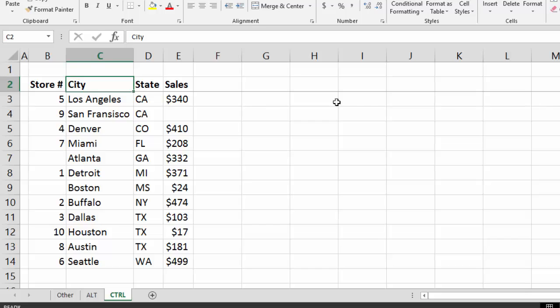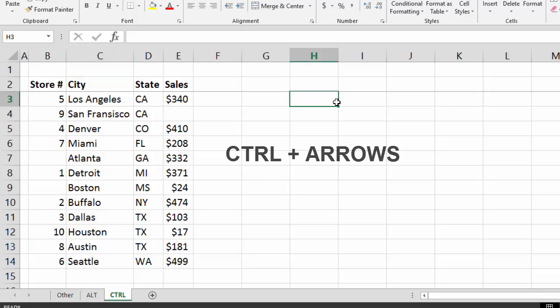Now, what if you want to get from cell C2 to cell C14 quickly? Well, you need to use the Control key in concert with the arrow keys. For example, Control down takes me from cell C2 to C14. Control up takes me back. Control down, Control up. Likewise, Control right takes me from store number to sales. Control left takes me from sales to store number.